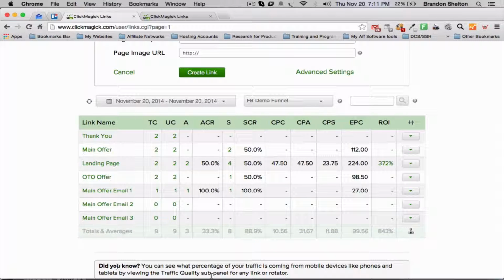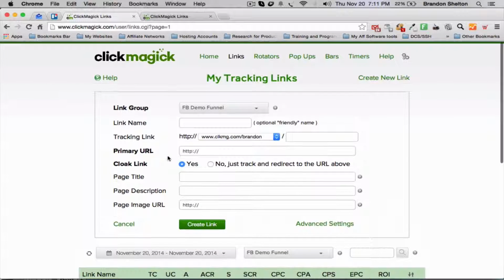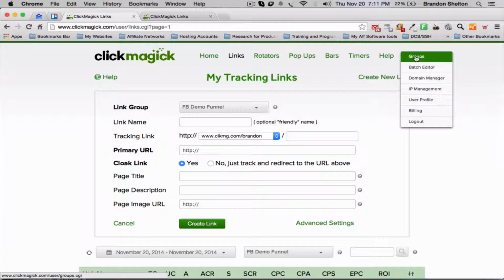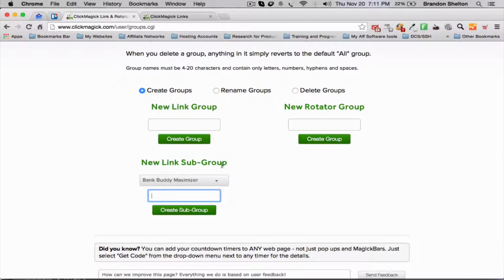Now, I've already set up my entire funnel. The way this works is that if I go back up to this top part, all I have to do is click on this little gears icon and I click on groups. When I do that, I head on down to where it says new link subgroup, and then I name my subgroup. So let's say I'm going to name this Facebook because I'm doing Facebook traffic. So I just do create subgroup.